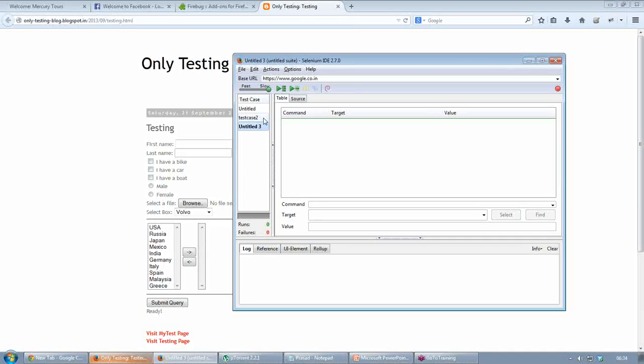If I want to run a whole test suite, then I have to use this button, play entire test suite. Or I can use this play current test case. If I want to pause my execution, I have to use the pause button. If I want to move to the next step, let's say one step is there, second, third, and so on, I have lots of steps, I need to use this step button.